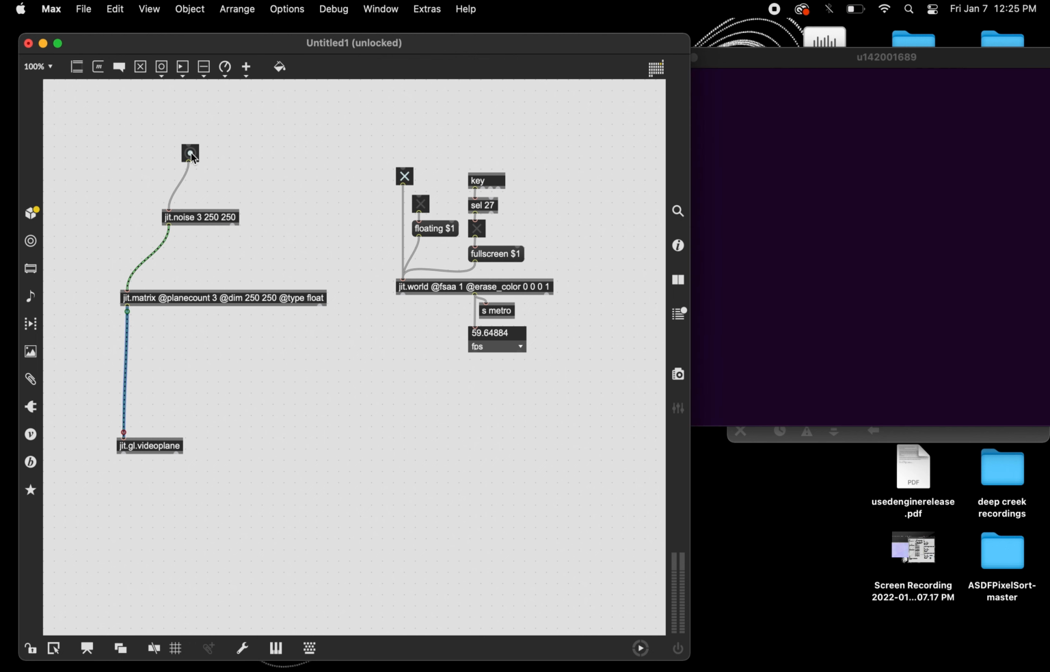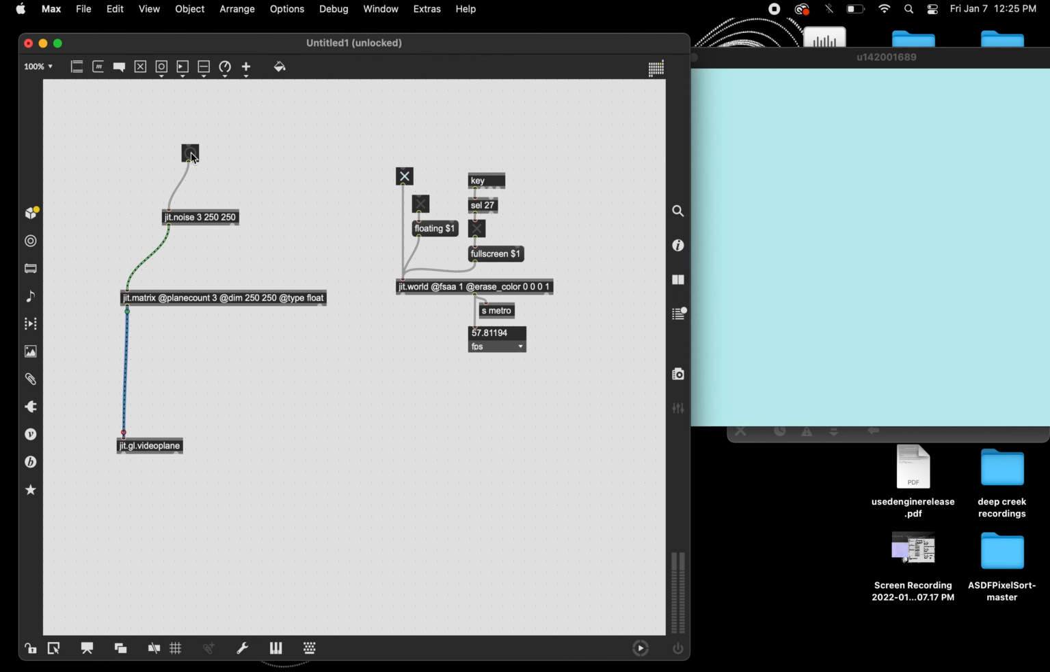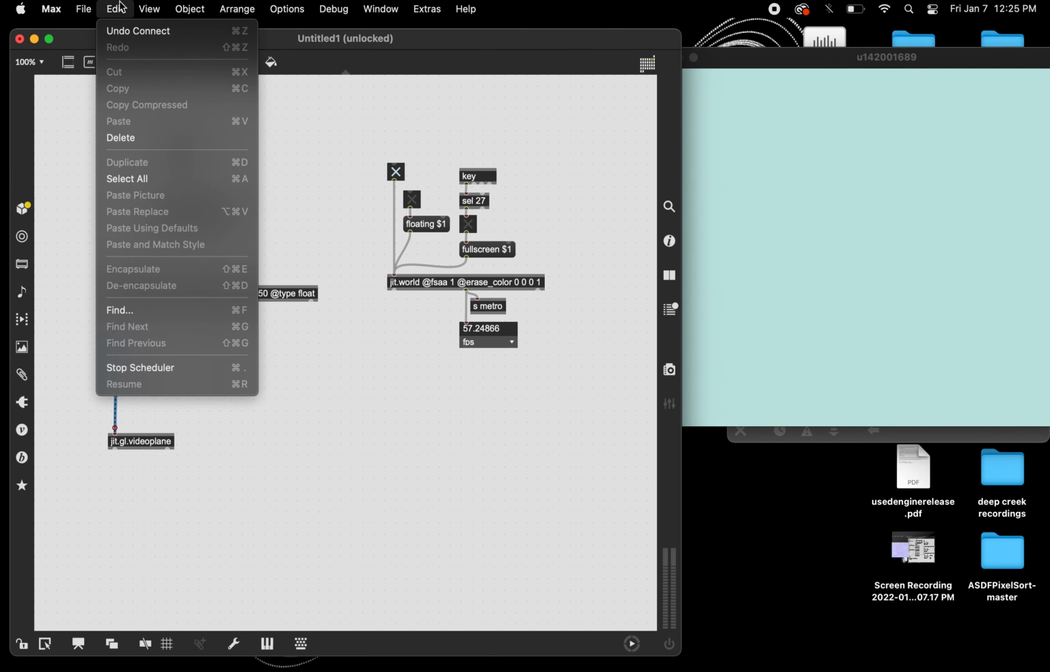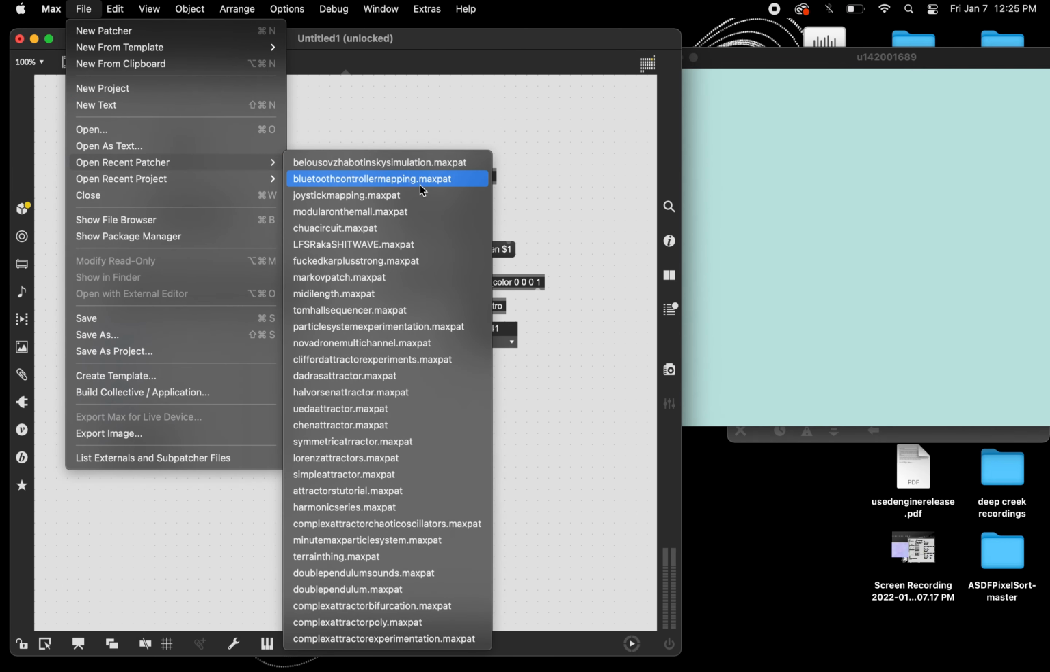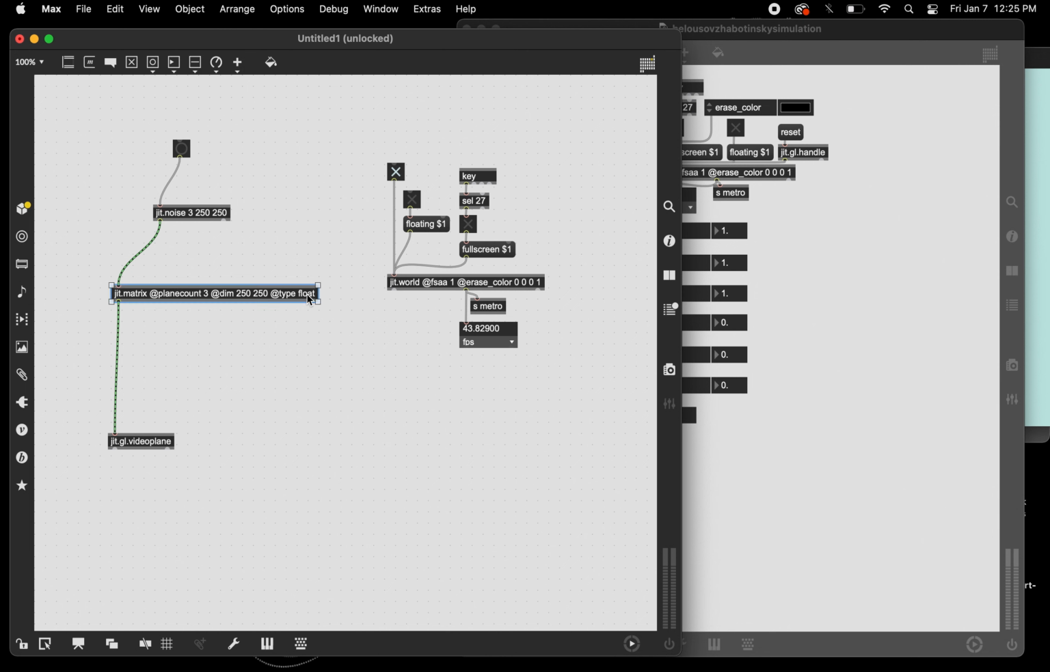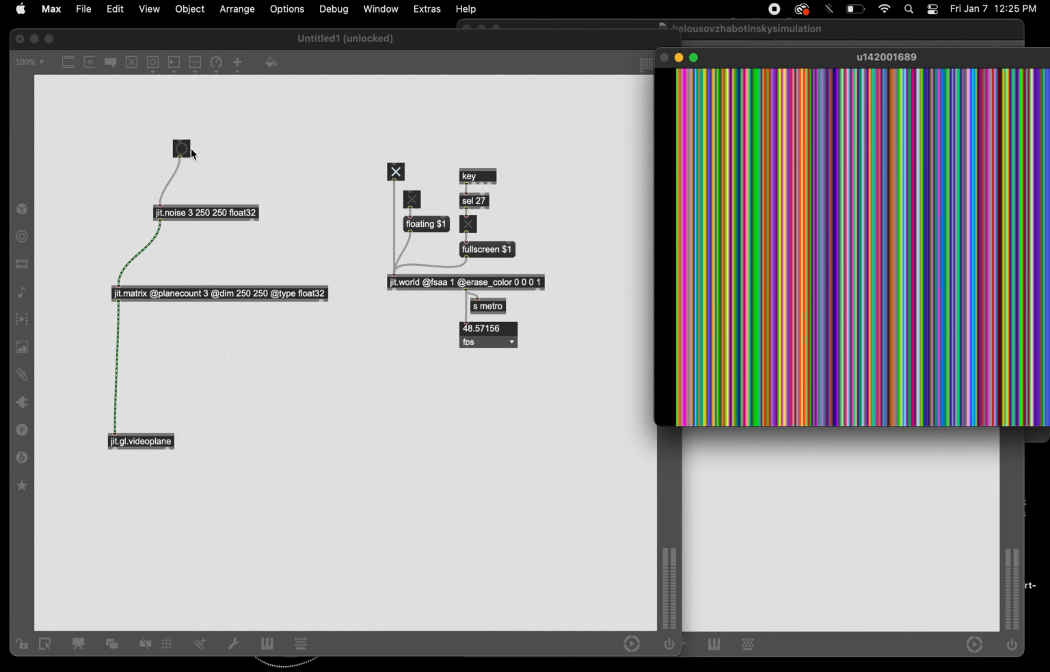So now we've got noise, but we're just getting one color of noise. Why are we just getting one color of noise? I've forgotten to do something. Let me open this back up. Even I forget things. Oh, it's float 32. That's what it is. And this probably also has to be float 32. There we go.